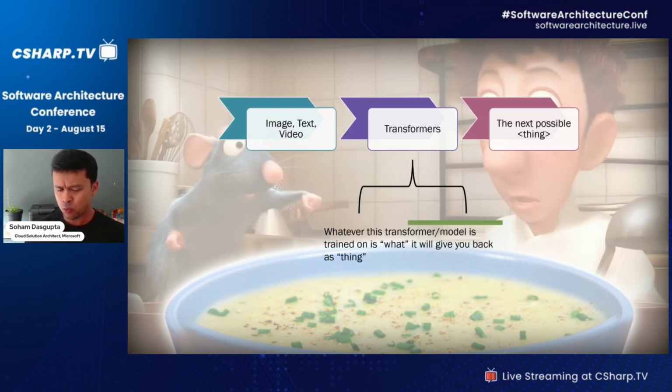But why does that happen? You know what the T in GPT stands for? Transformers. So the transformer type of model will try to finish the next sentence or the next bunch of words from what you put in as an input. If you put in an image, a text or a video, it'll try to find the next possible thing. And why is that? Because the next possible thing is what it is trained on.